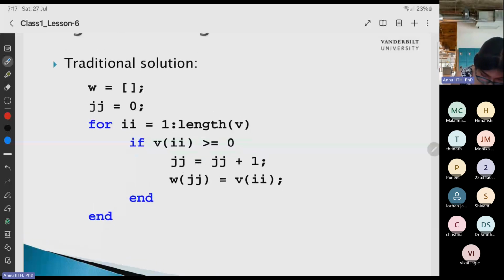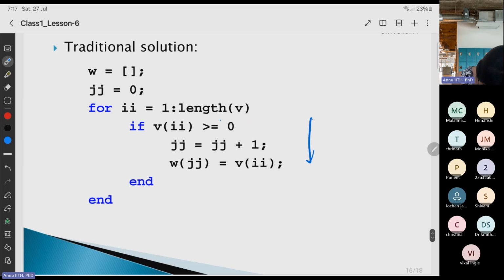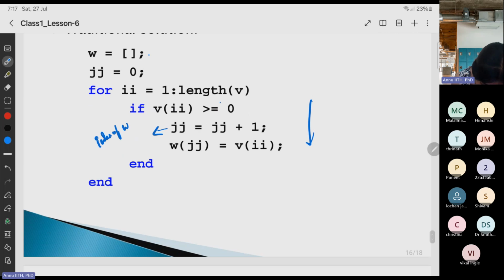Length of v, as we have seen. Then jj equals jj plus 1, because we are keeping an index. So w is an empty vector, jj equals 0. For i equals 1 to the length of v, if the condition holds, then jj equals jj plus 1. This is the index of w, then w(jj) equals v(i). This is the traditional solution.